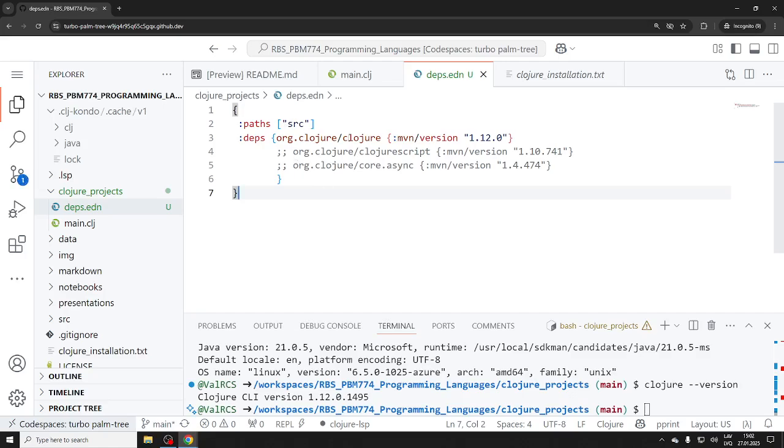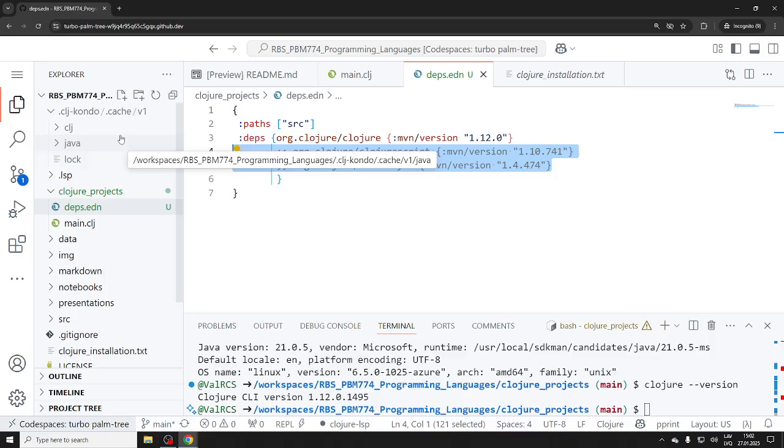Because this is not a Clojure file, it's an EDN file. So basically a build file. There's potential that I need to delete this, because some configuration files don't allow comments.